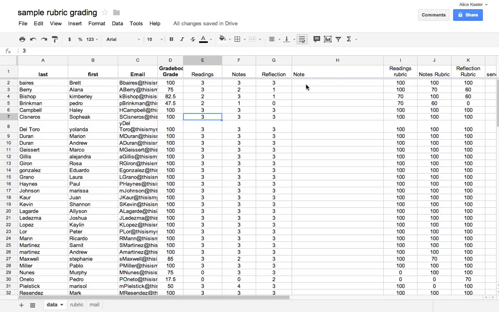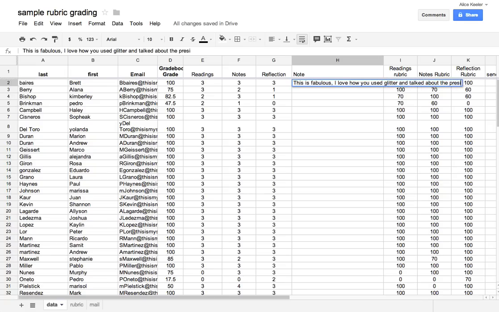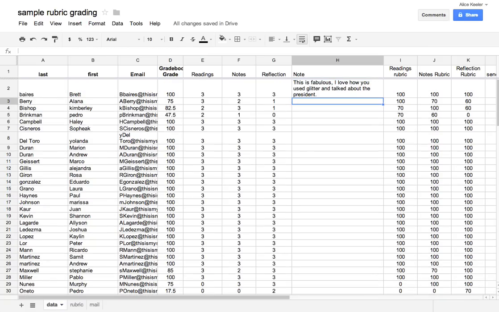Okay, so once I do that, and I go through and I give them all notes, this is fabulous. I love how you used glitter and talked about the president. So really, I would encourage you to do more than just good job. Say something specific about what they did well, or if they needed improvements, specifically tell them what they need to improve on. You did not use proper grammar. And you just go down through the list and do that.